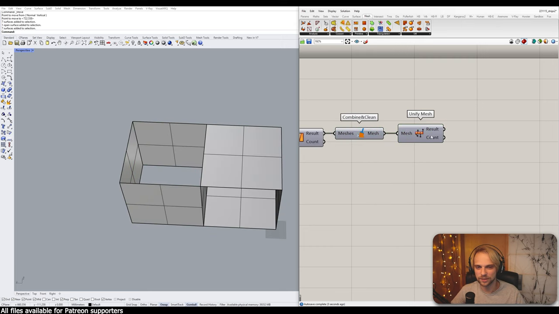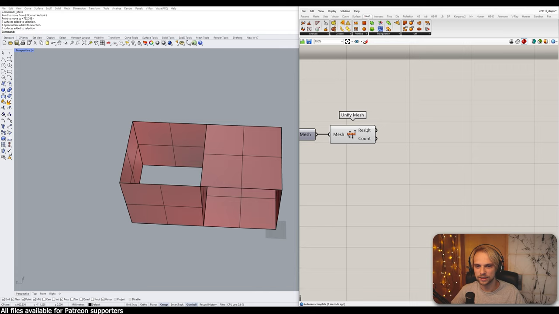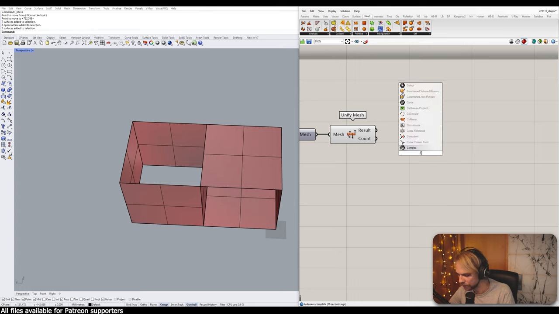Catmull Clark is a subdivision based thing where it basically just takes every mesh face and divides it. Every quad it divides into 4 quads, every triangle it divides into 3 quads. And then if you do it level 2, it's going to take every one of those 4 quads and divide them even more into 16. And then the next one is going to be level 3, 64. So you're just basically subdividing, right? And that's what we're going to be doing now.